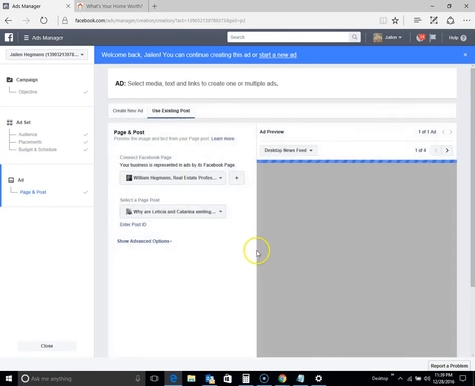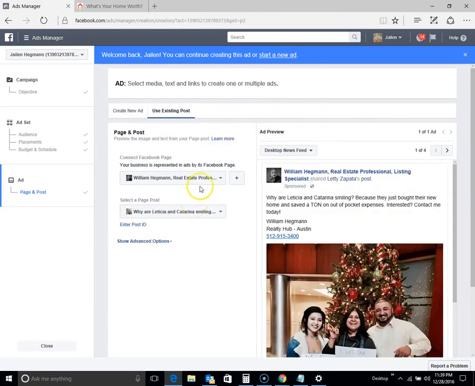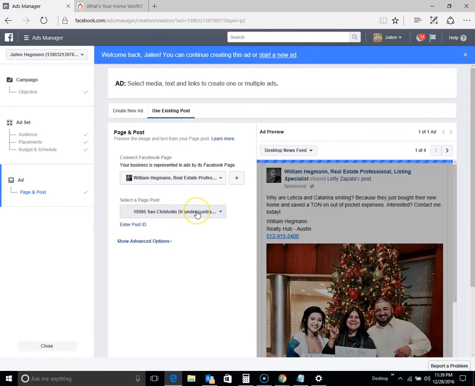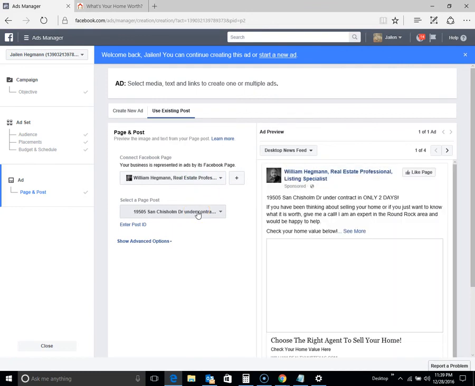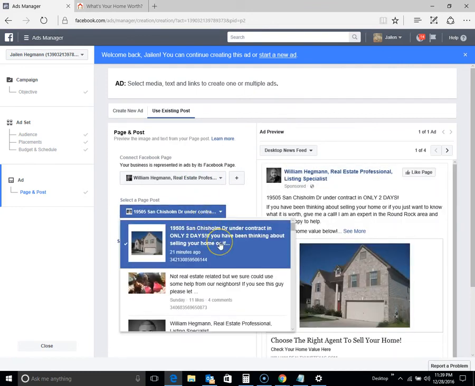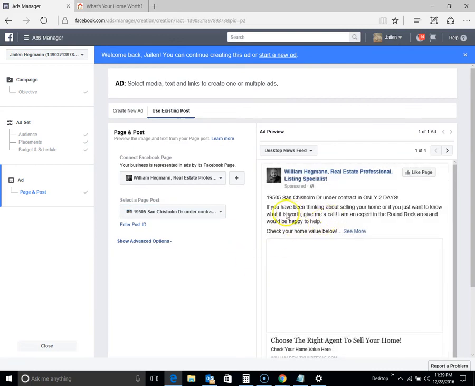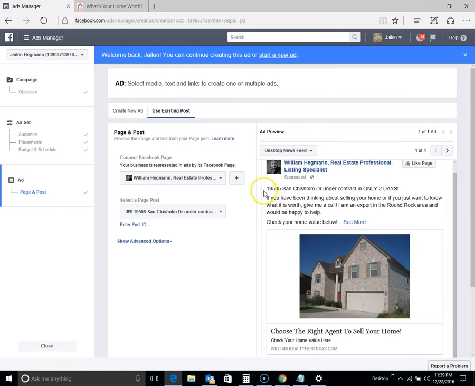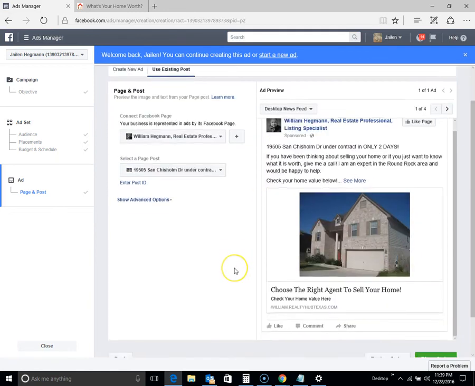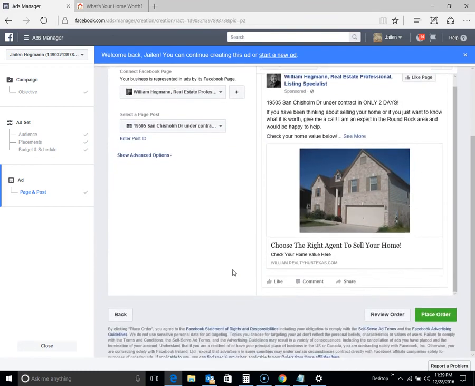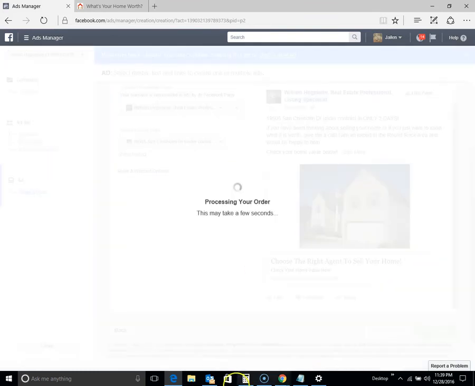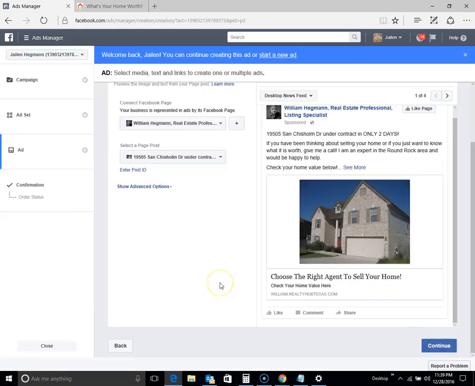On the next page is where you're going to choose which page your ad is on. So if you've got more than one page, choose your page. And then, of course, select your page post. So for me, it's going to be this one. And make sure the ad looks right. There you go. Choose the right agent. Is that the post you just put up? Is it yes or no? Figure it out. Place your order.